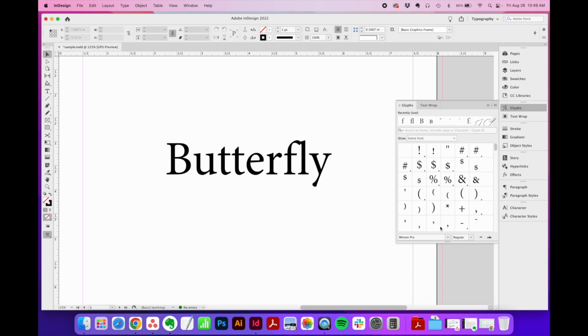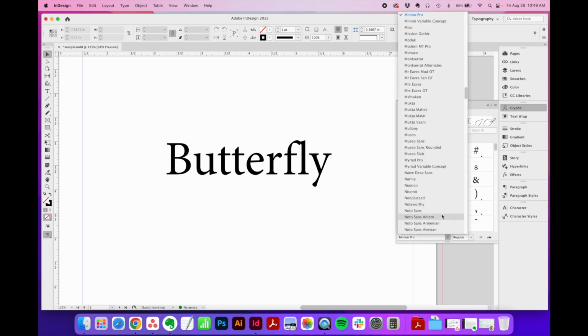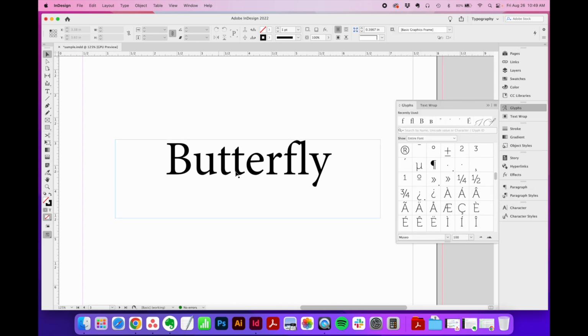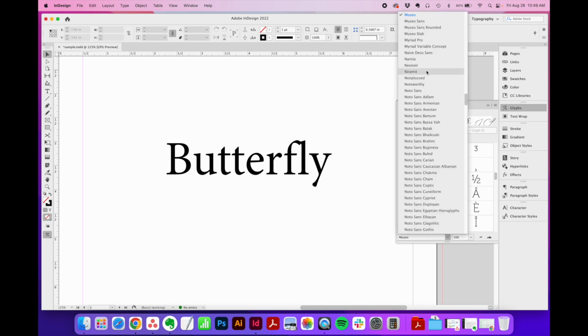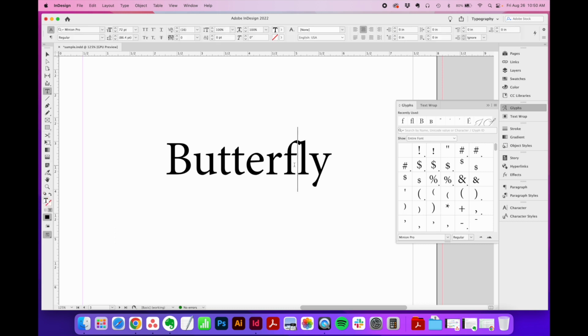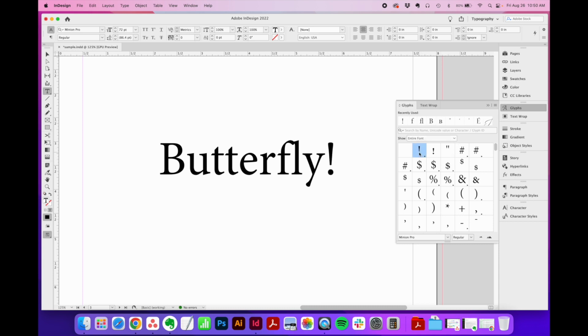Another cool feature about this window is you can change the glyphs that you're looking at. You can choose a different font and see all the glyphs for that font without having to actually change the font of the word that you're trying to work on. So we'll switch it back here to Minion. So to insert a glyph, you just put your cursor inside your word wherever you want to place a glyph. And then you'll just go to your glyphs menu and you will double click on what glyph you want.